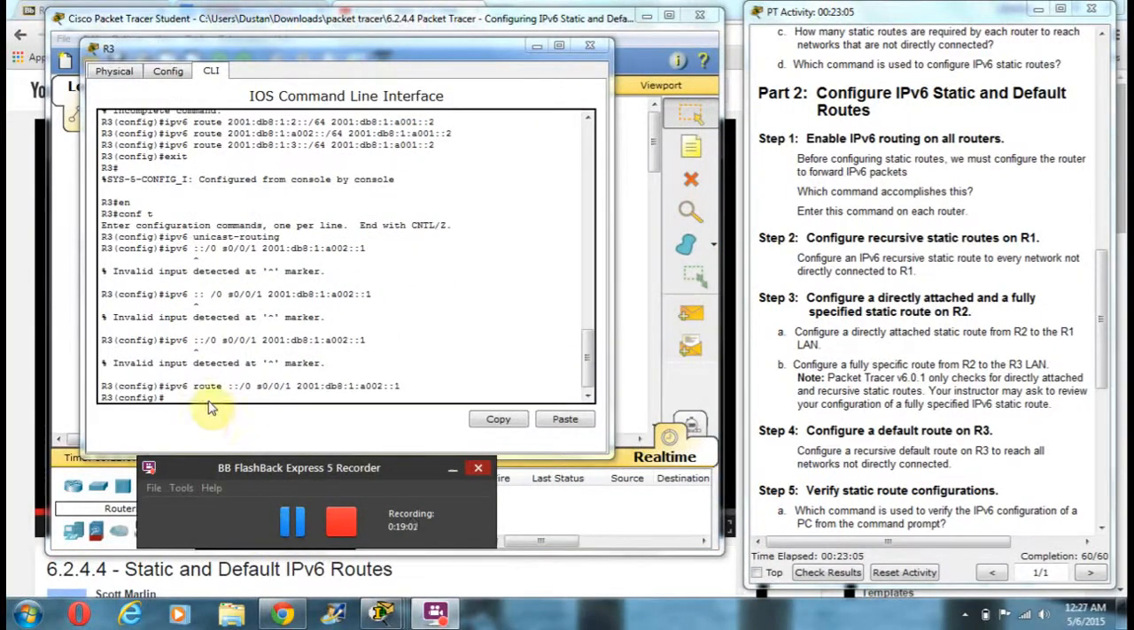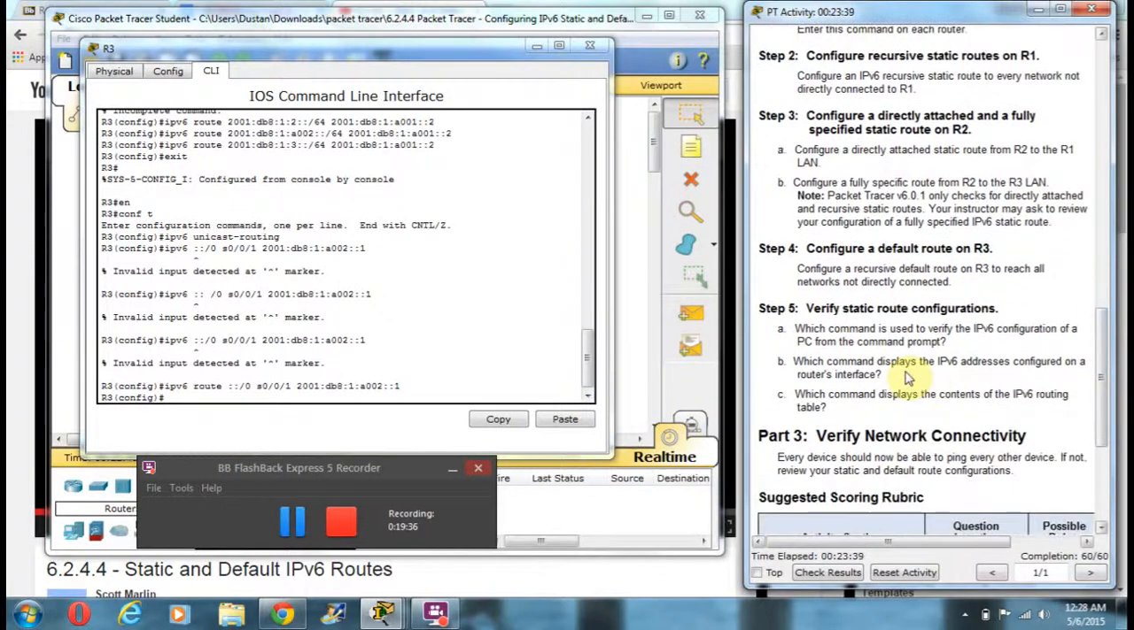Alright, I discovered what my problem was. When I was trying to get this, you had to put IPv6 route. I didn't put route. But with the space, ::/0, space, S0/0/1, and then 2001:DB8:1:A002::1 is the configuration you need to put a default route on router 3. As you can see, we're at 60% on our configurations. Now we just need to verify static route configurations.